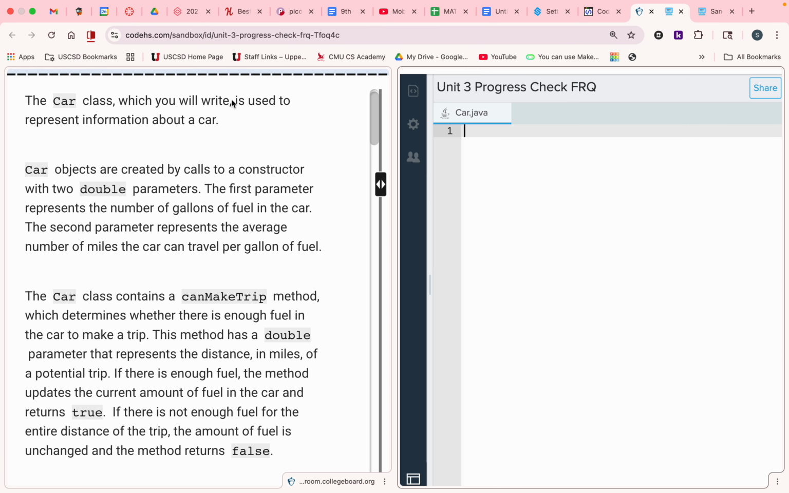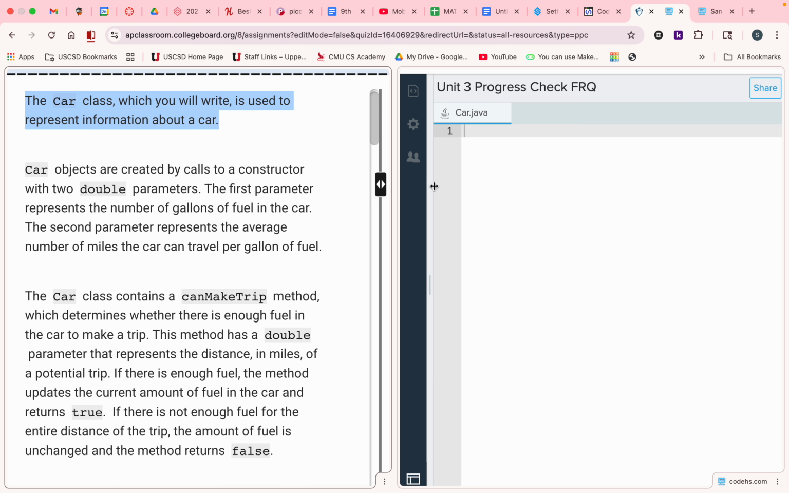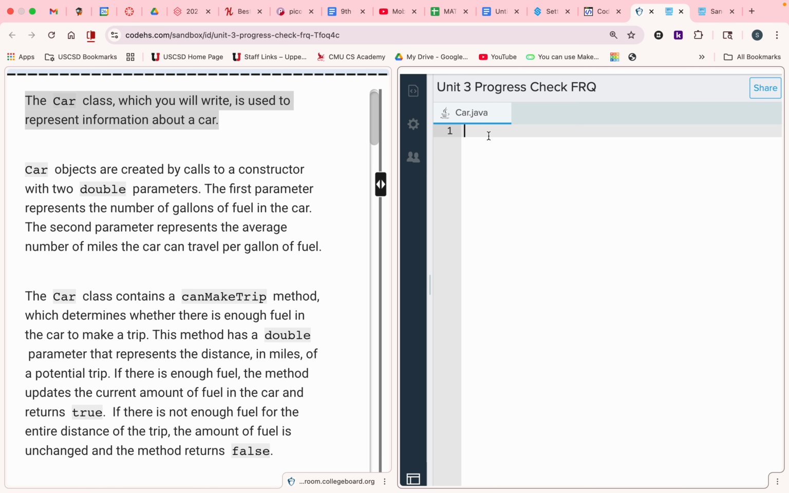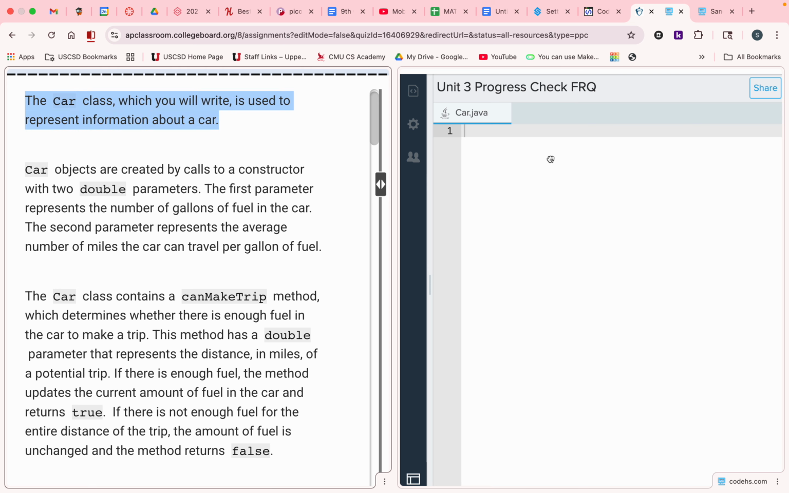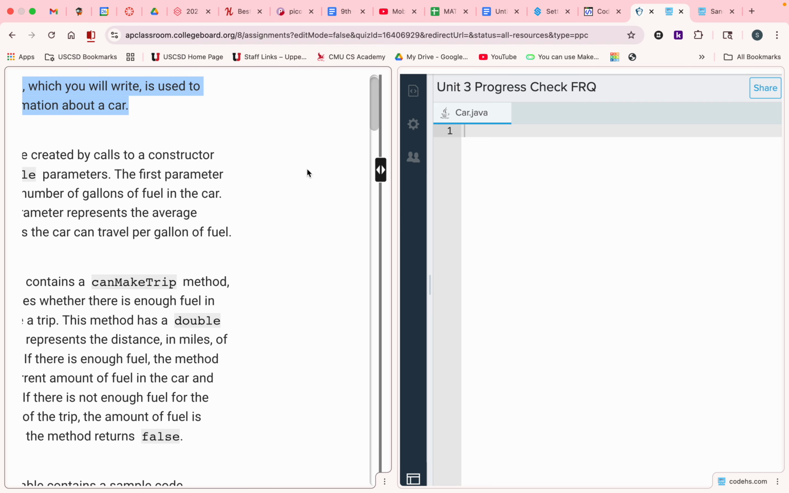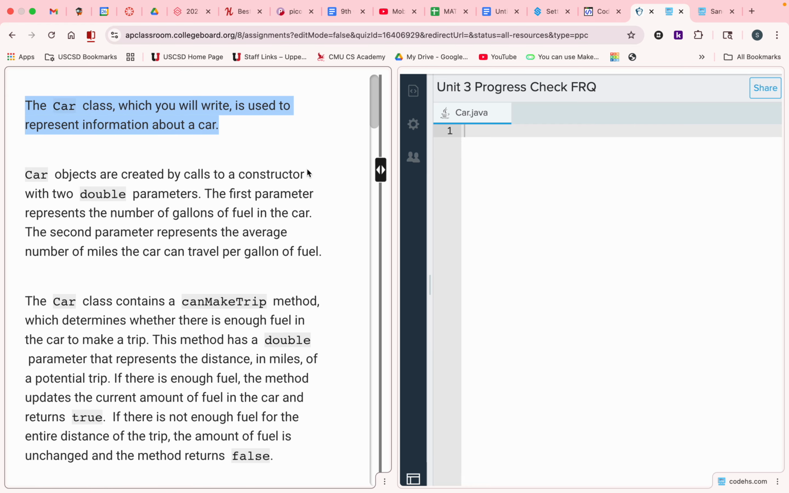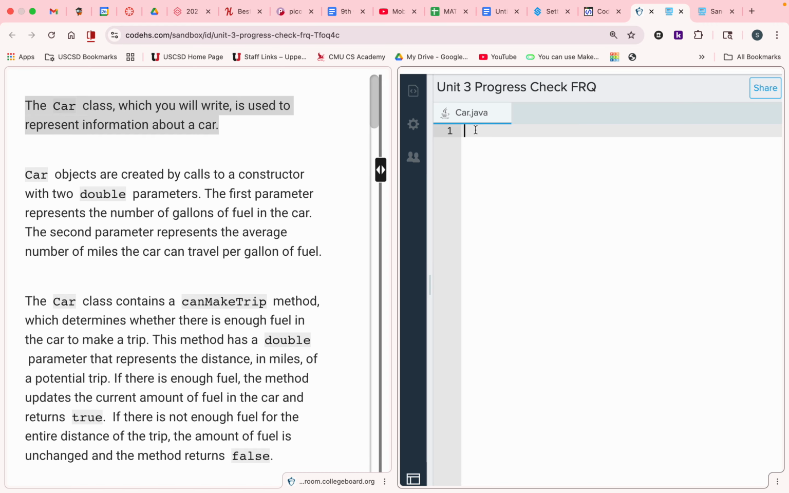We've got this car class, which we'll write. So I'm just going to progress through and fill in as I see information pop up. So instantly I see, car class, okay, which I will write. So I'm doing this in my sandbox in CodeHS. If you want to code in there, you can, and then copy it over to the little text box that's off to the side here in the AP Classroom, or you can just do it directly in the AP Classroom.